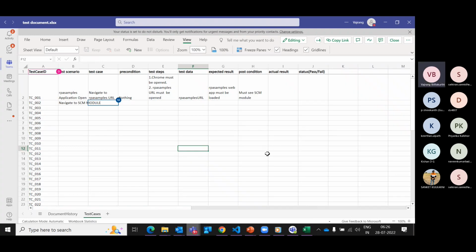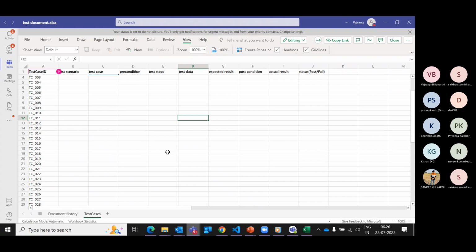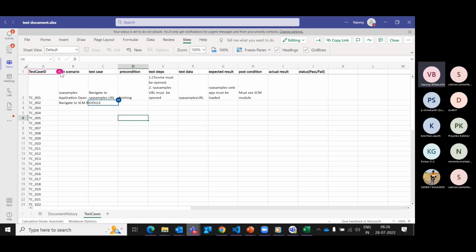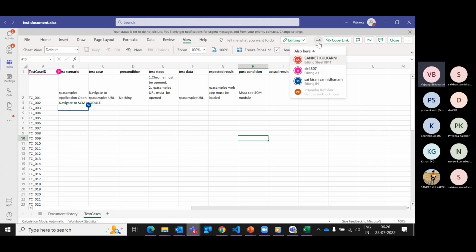Yeah, go ahead. Right, I'm seeing Damodar, Devendra, yes. Sai Kiran. What about others? Where are you?